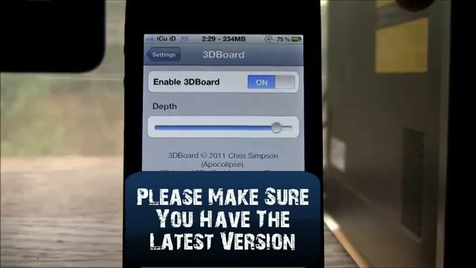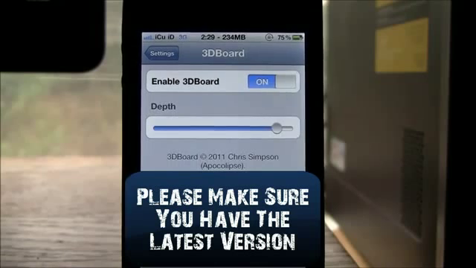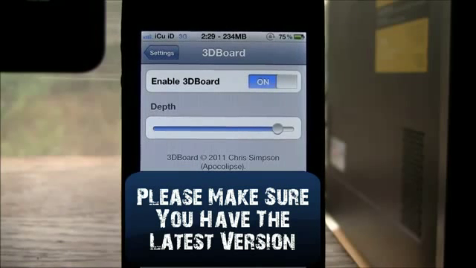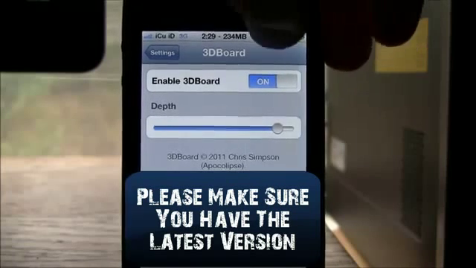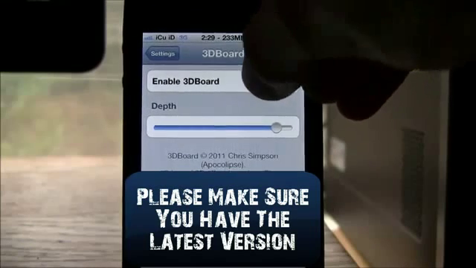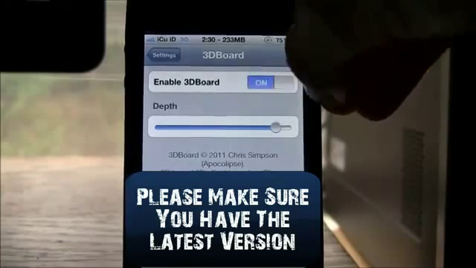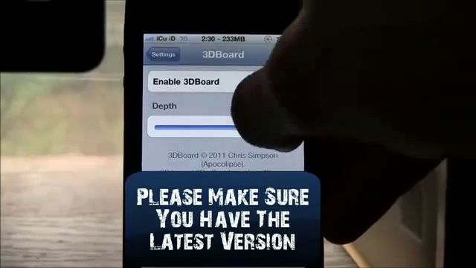So first of all, I'm going to say that a lot of people are actually having issues with 3D Board. So what you're going to have to do is first respring your iDevice after you install it manually. You're going to have to do it with something like SB Settings after it forces you to respring inside of Cydia. So you're going to have to respring twice, and then you're going to have to toggle 3D Board on and off about 3 different times. So you just want to keep toggling it on and off, and then you can just set the depth to whatever you like.